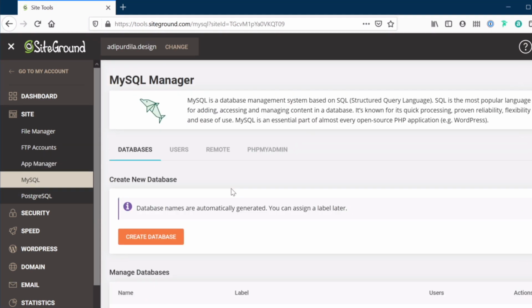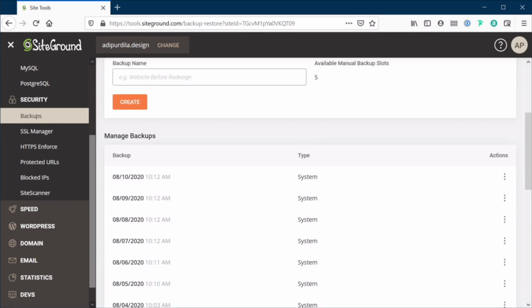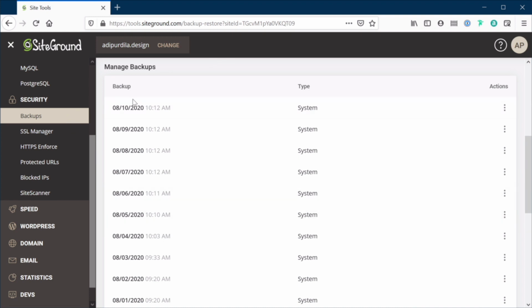Then we have some more developer-oriented tools, like access to MySQL databases. Then under security, we can find all the backups. And as you can see, SiteGround automatically backs up my website every single day at roughly the same time. And if, let's say, something happens, my website gets hacked or something, or I make a mistake, I can simply go to a backup. I can say, okay, this one is good, so my website was functioning properly then.